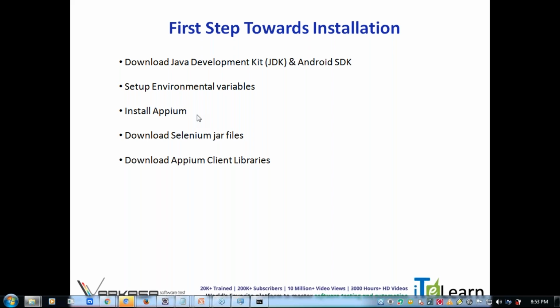So that is also available in the official website of Appium. Just type in Appium client and whatever programming language you're looking for. For example, if you're looking for Java, just type in Appium client Java library file and that jar file will be available in the system. Get it downloaded and have these ready for the first initial configuration process.